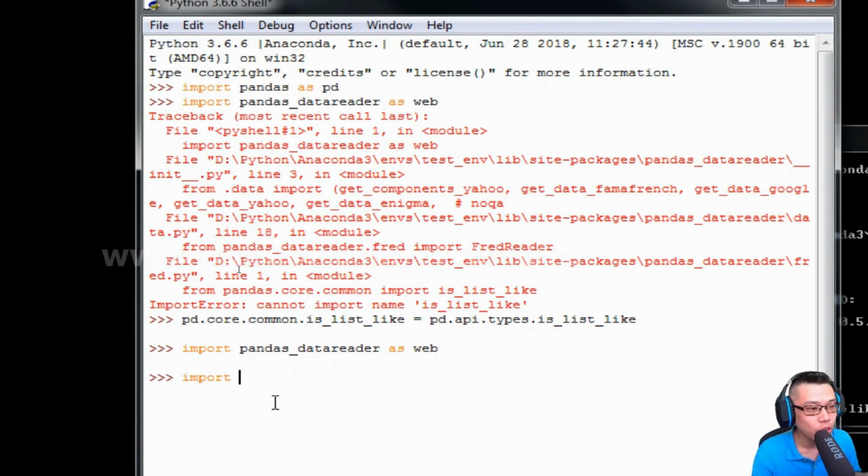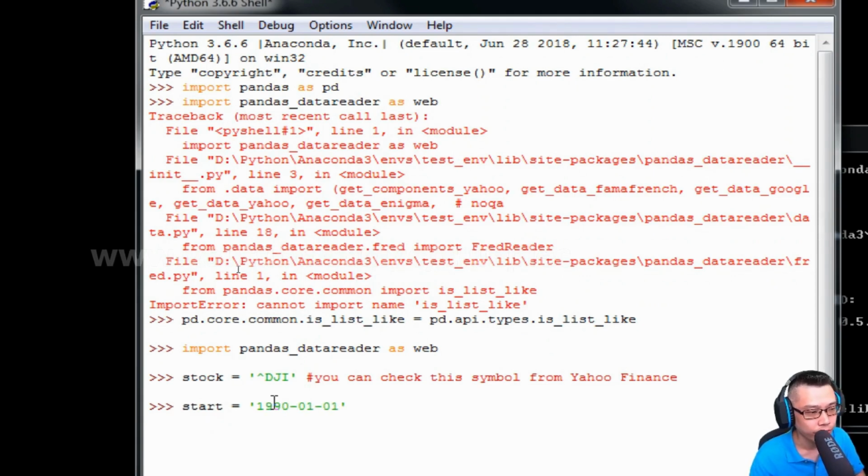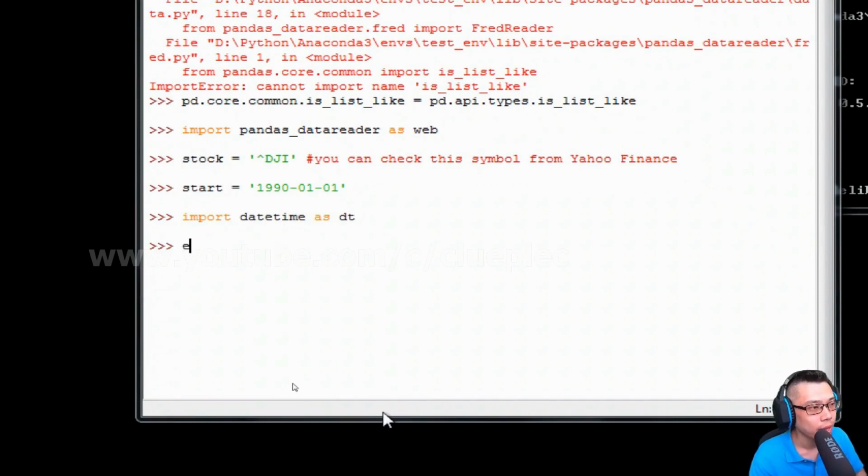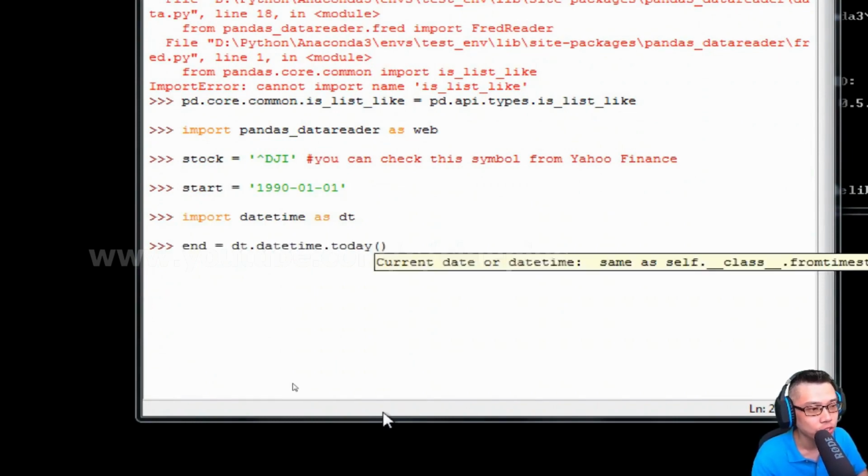And now I'm going to start getting the stock data from Yahoo Finance. So let me define the stock. The stock is DJI. You can check this symbol from Yahoo Finance. Okay. And the start date, I just picked 1990 Jan 1st. And I want to get the latest date. So what I'm going to do is import datetime as dt. Just scroll down a little bit. And the end date is going to be dt.datetime.today.